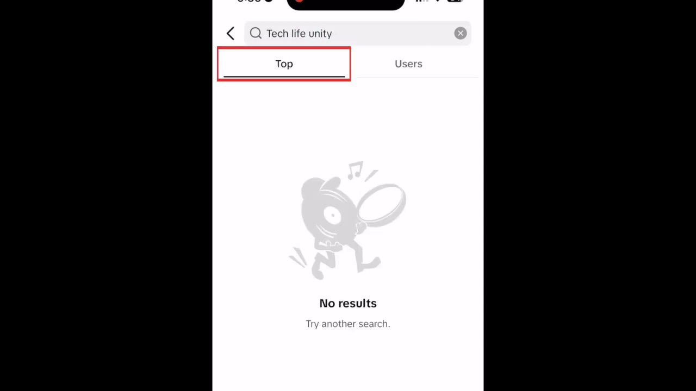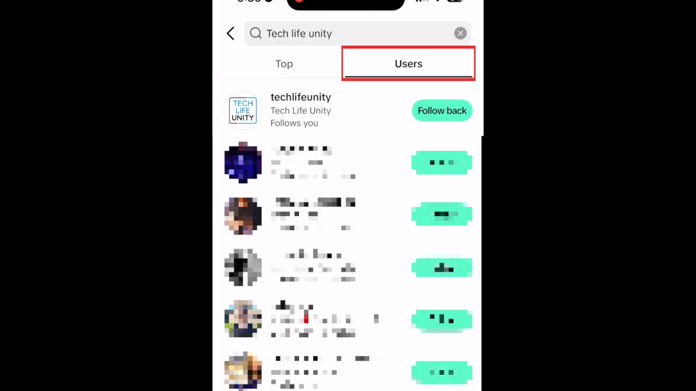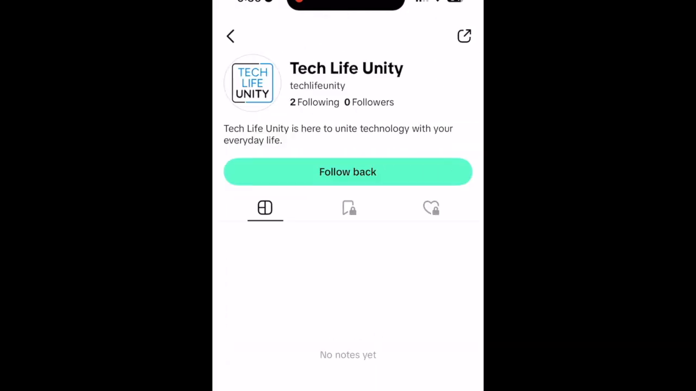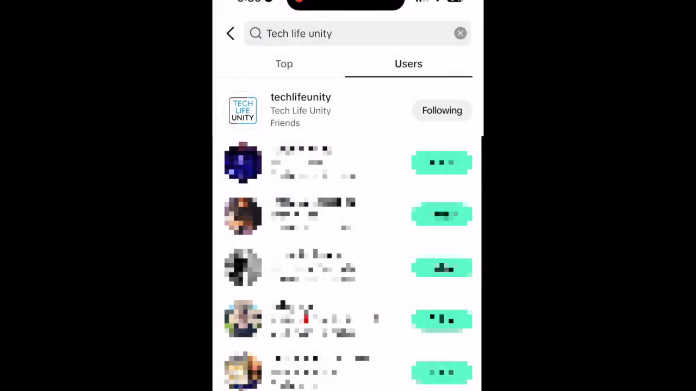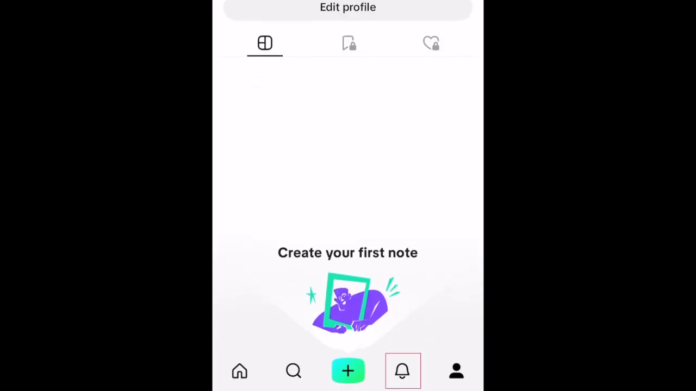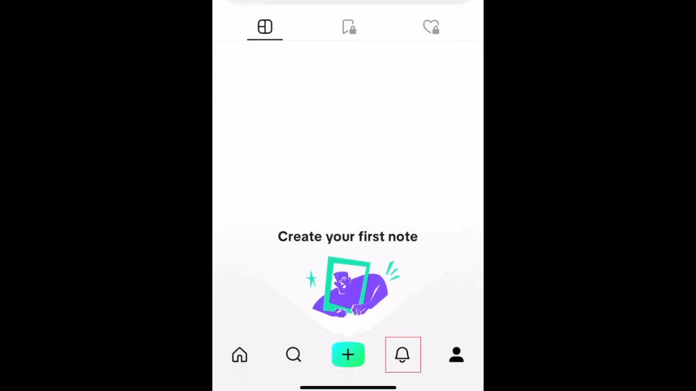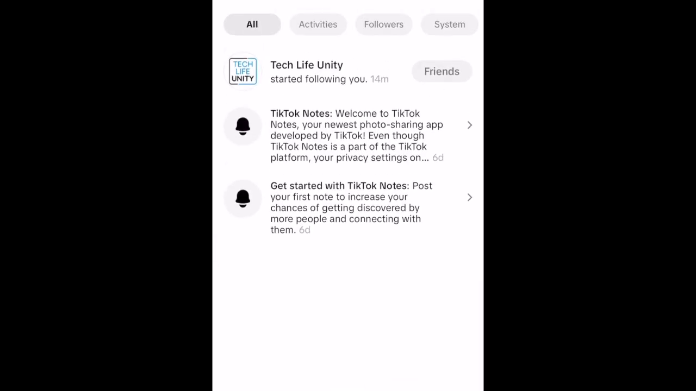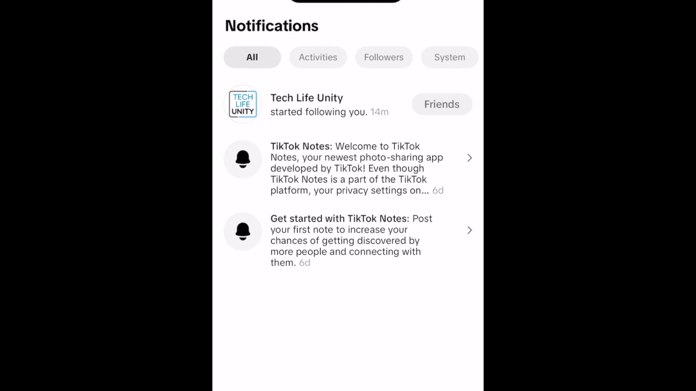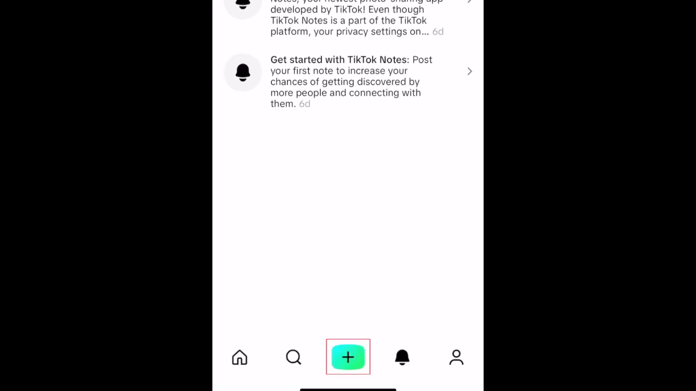In the search results, you can view top posts that fit your search criteria, or tap Users to find another user's page. Tap the notification bell at the bottom to view your notifications, including likes, comments, and follows. To share a post on TikTok Notes, tap the plus sign at the bottom.